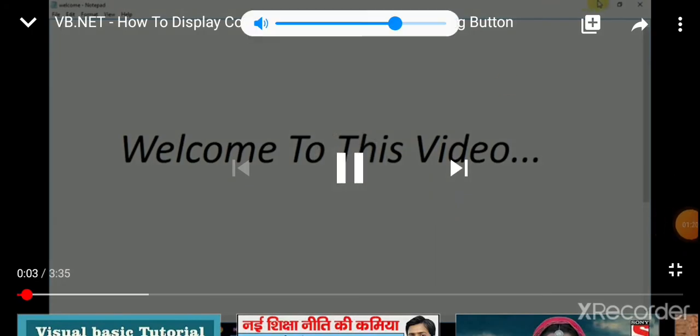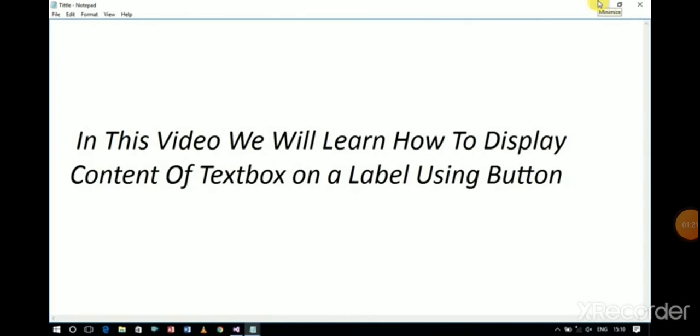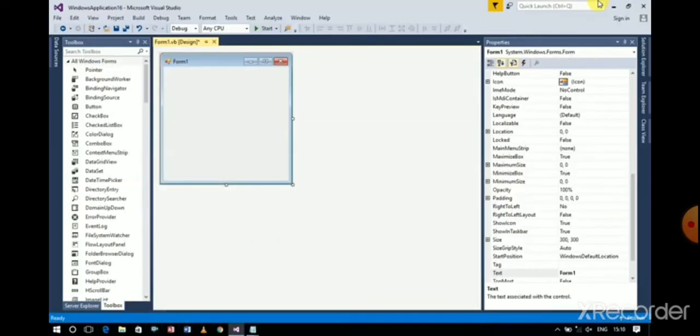Welcome to this video. In this video, we will learn how to display content of text box on a label using button. We are taking 3 label, 2 text box and 2 button.